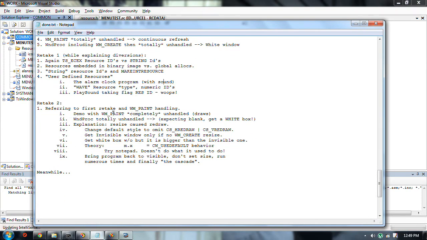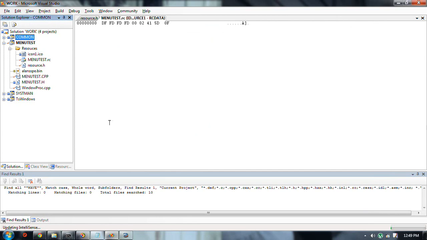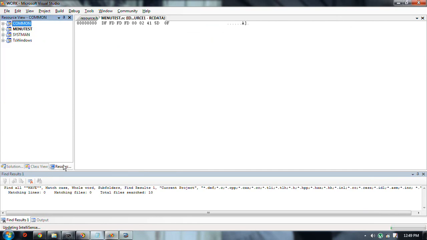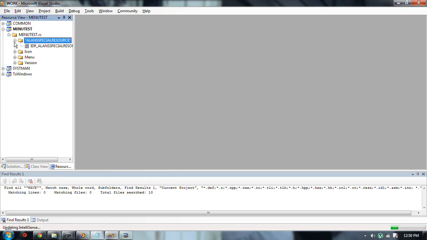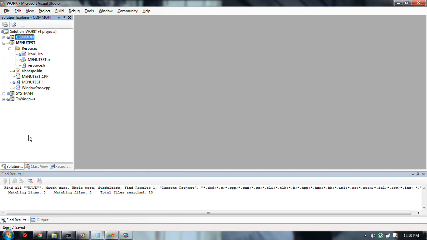Next, back with WM_PAINT completely unhandled. We saw that. WM_PAINT completely unhandled. If we get rid of that, open up, go away. Delete. Save. Delete. Alright.